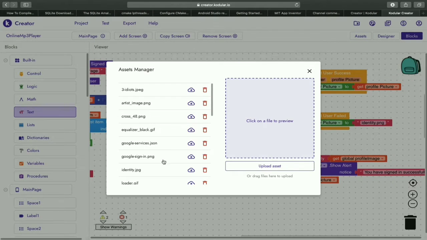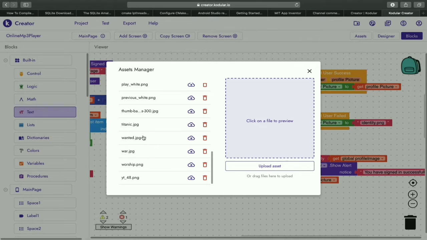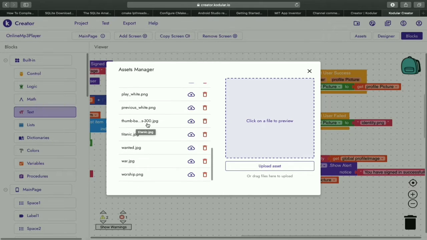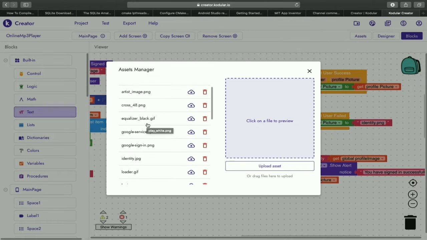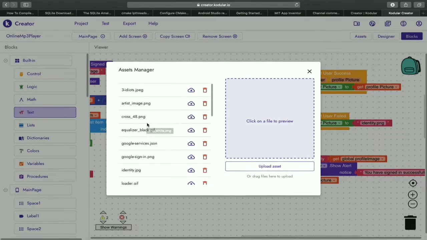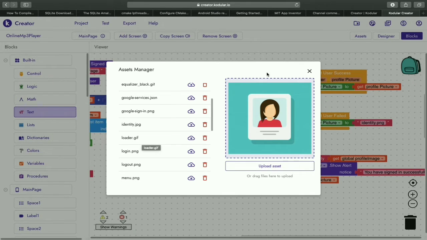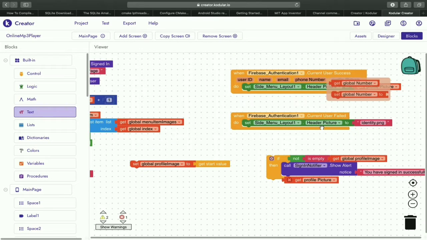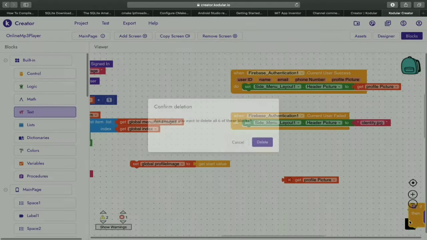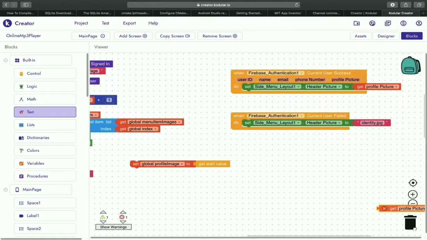Let's go to the assets, and here we should have identity. Where is it? Yeah, this is the one. Identity jpg, not png. This one will be displayed by default if not logged in. Okay, it should be jpg, right? Now we don't need this, we can delete it. We don't need this anymore, and this also, right?